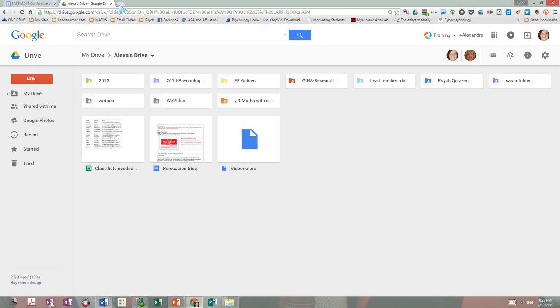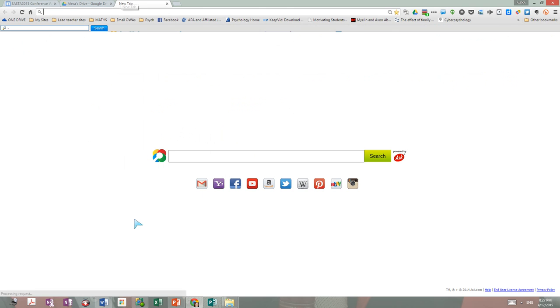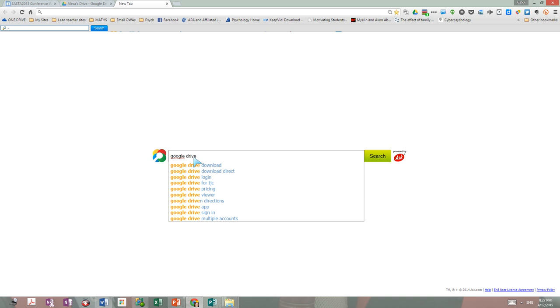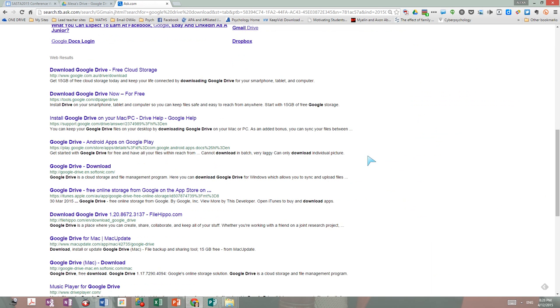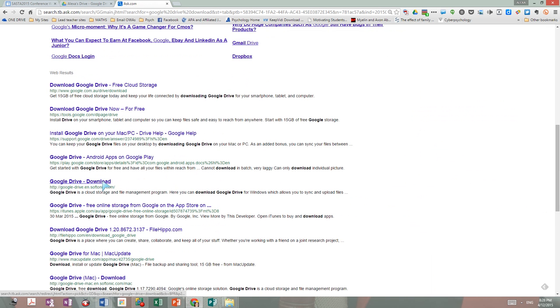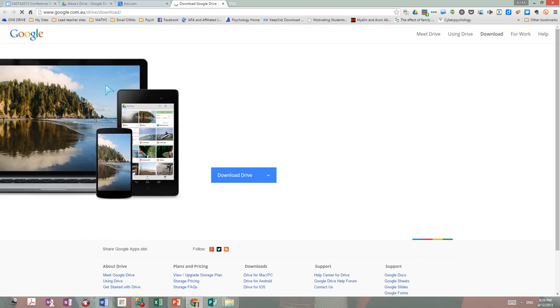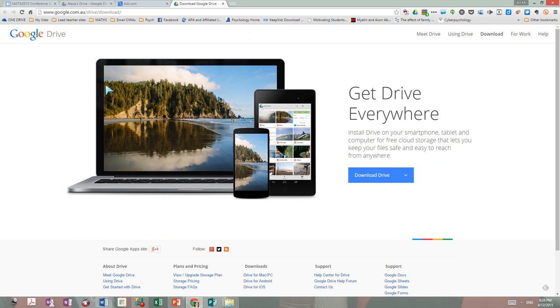Most of you have the ability to access Google Drive. If you don't know how to, I'm going from scratch. You go and type Google Drive. This is not happening here because I've already downloaded it, but you can click Google Drive download, and you will be diverted, or search for a Google Drive download, which is actually a free cloud storage.